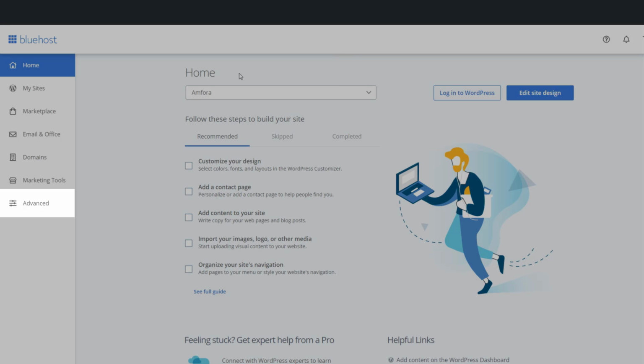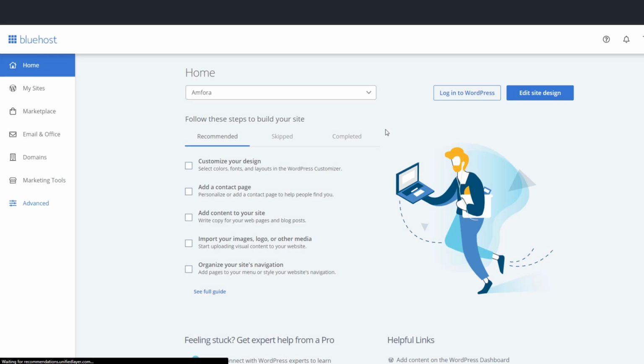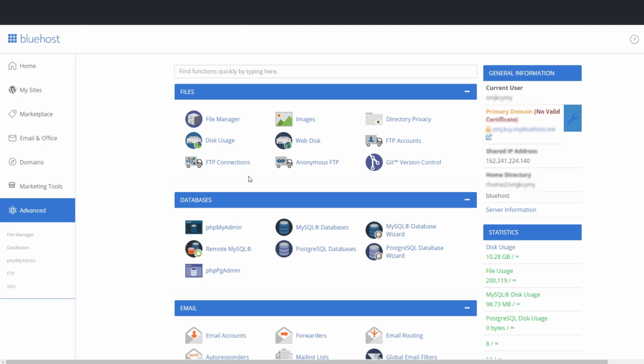From the Bluehost dashboard we go to Advanced, where we can access the cPanel. Here in cPanel we have different options that can manage different things in our web host. For example, here we have the File Manager, where we can manage all the files located in our web host, or we have this section where we can manage our database. And these are two main things that we need to install WordPress through cPanel.